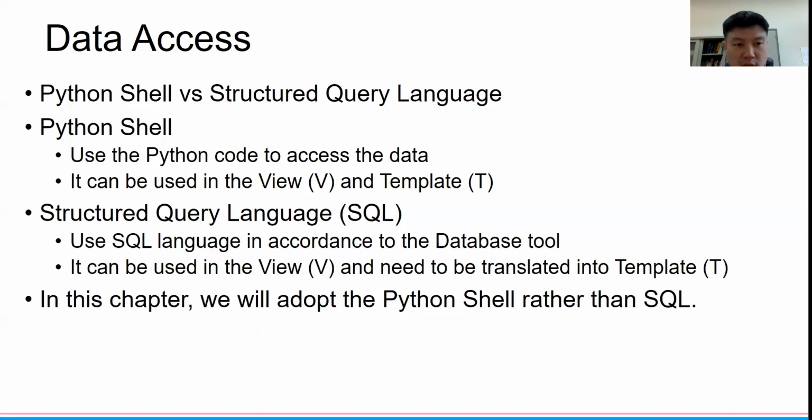If you are using SQL, the structured query language, it uses the SQL language in accordance with the database tool. So if you are using MySQL, the SQL language might be a little bit different from Oracle. It is like English: there are also some variants. The British English might be a little bit different from American English. Those kinds of things also happen in programming languages, such as SQL.